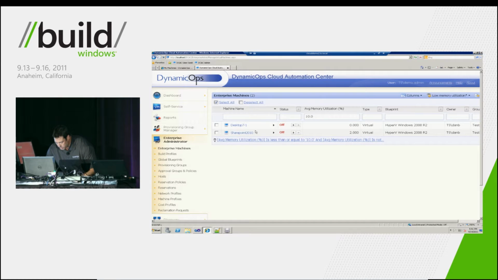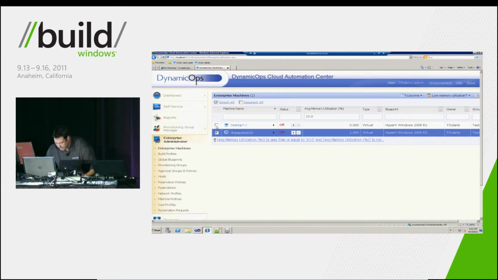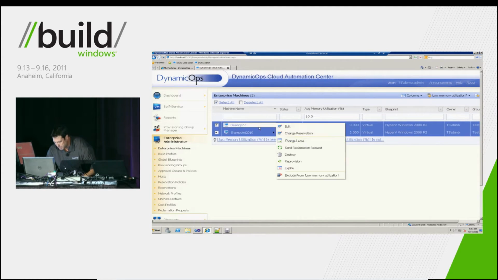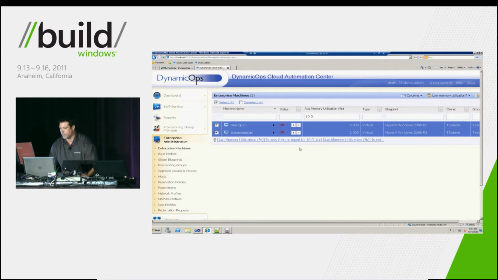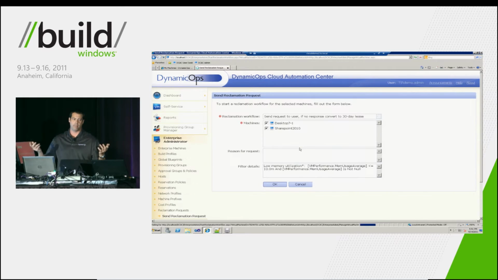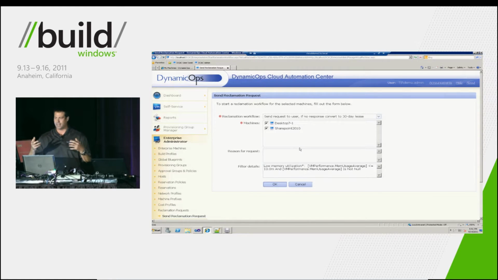So I'm going to go ahead and select both of those machines, hover over here, and say, all right, I'm going to send a reclamation request. It says, you guys aren't using the full amount of your memory.